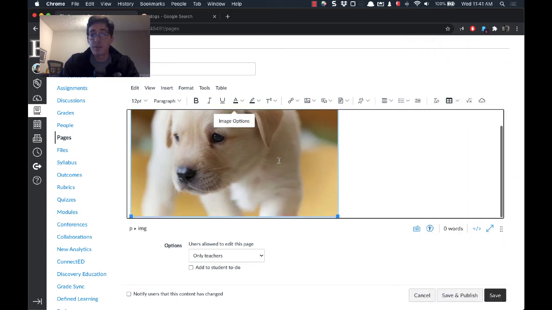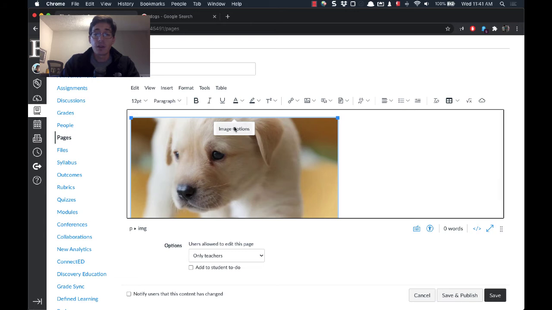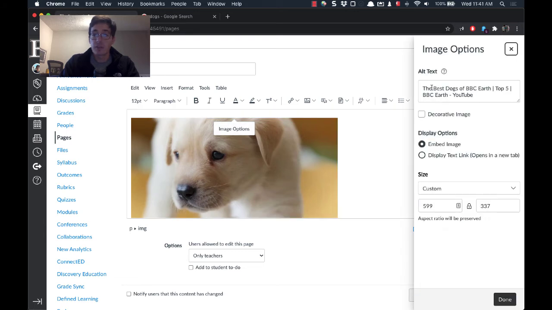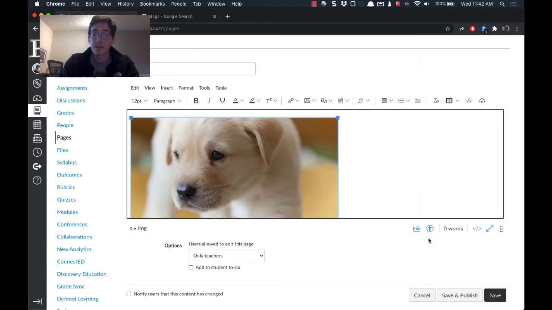And if there were problems, like if this picture did not have what's called alt text. So if I look at my image options, you can see this alt text copied from Google. This is what is actually read by the screen reader. So I could change this to say, this is a puppy. And then I can hit done. And now that text would be read when that image is read by the screen reader.